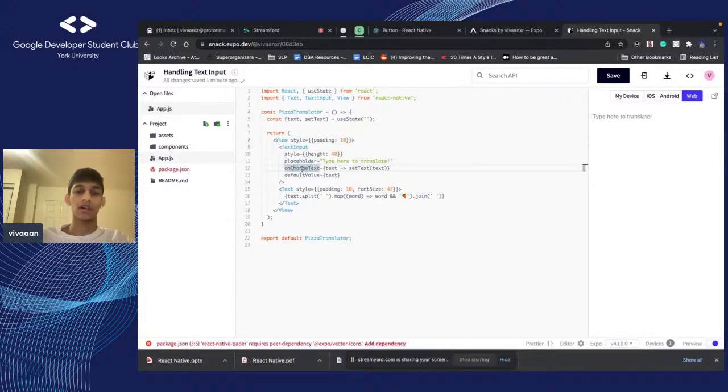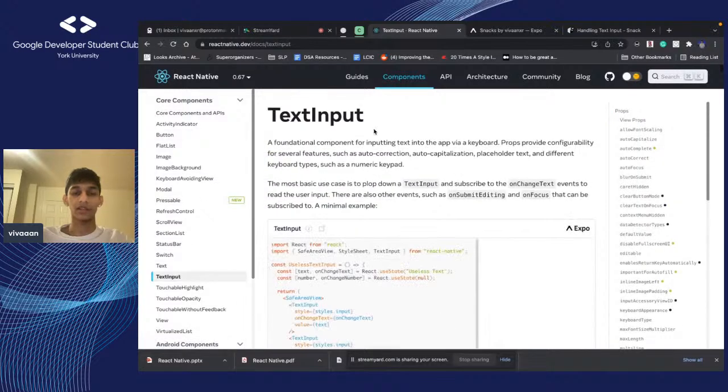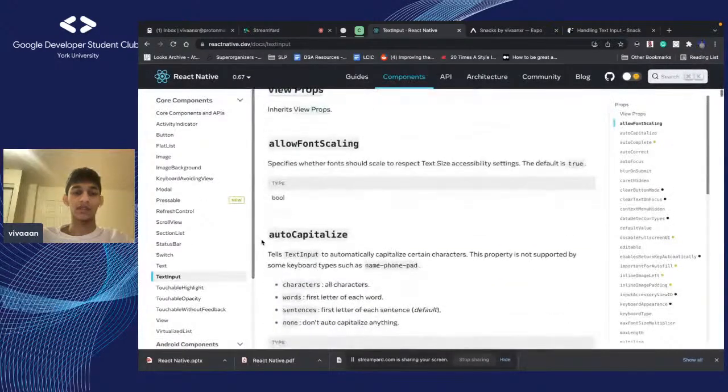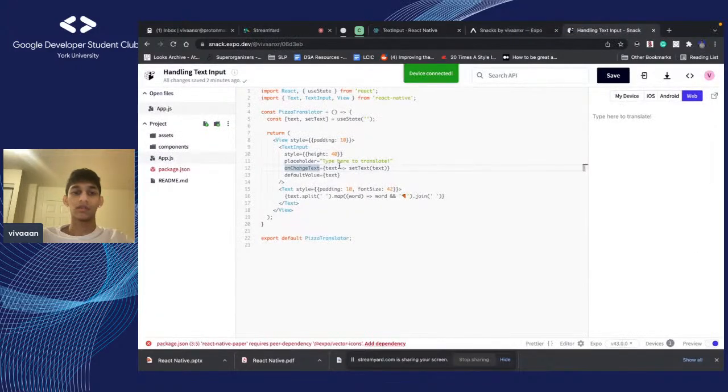On change text, I'm saying when the text is changed. You might not know it has an onChangeText, so what do you do? You need to remember some props for basic elements. You will start remembering them with practice, but till then, you can just check the reference code. It also has a default value. Default value is the text, so when I type something, it will stay there.